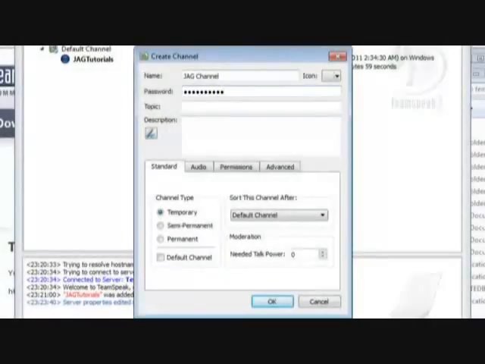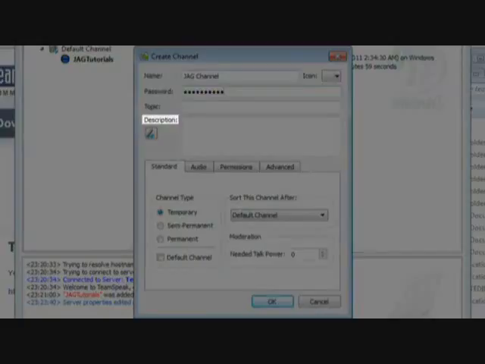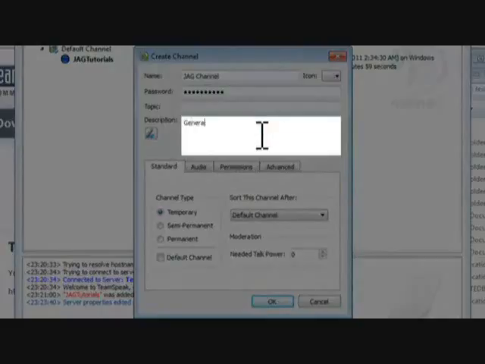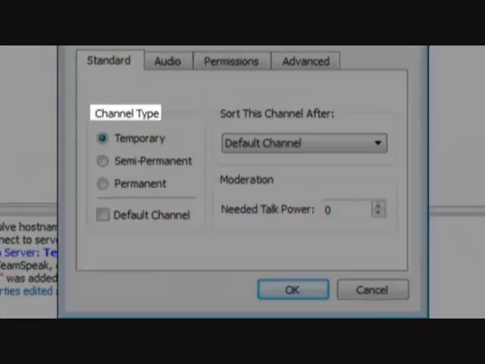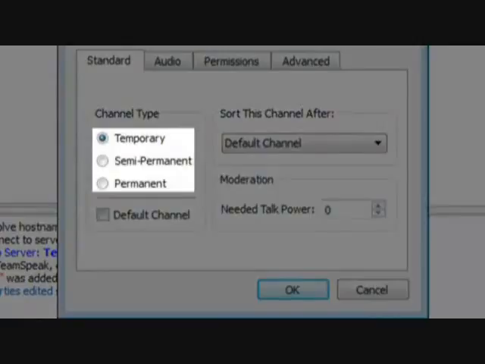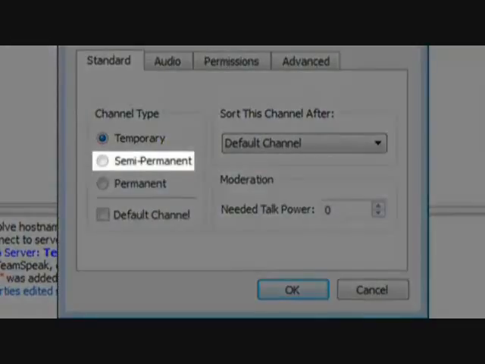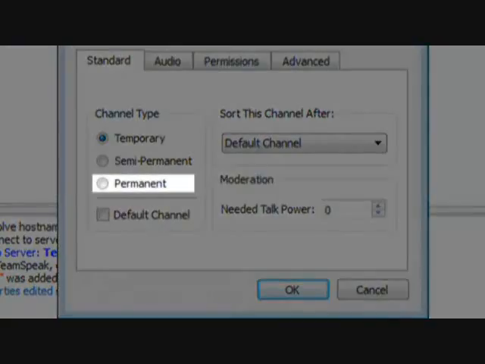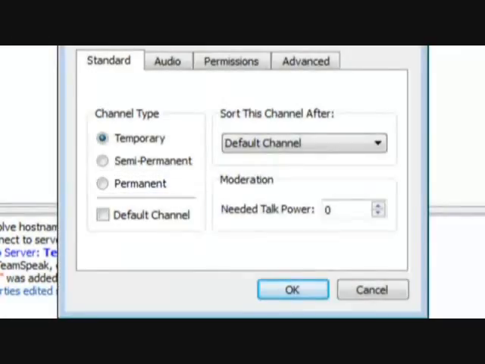You can enter a topic if you like. Description. Enter a description of the channel to explain what the channel is for. I will enter General Chat. Channel type. There are three options for the channel type. Temporary. This channel will auto-delete when all of the users have left the channel. Semi-permanent. This option creates a channel that will delete the next time the server reboots. And permanent. This will create a channel that is persistent on the server and is not removed unless you delete it manually. Let's select the permanent radio button for channel type.